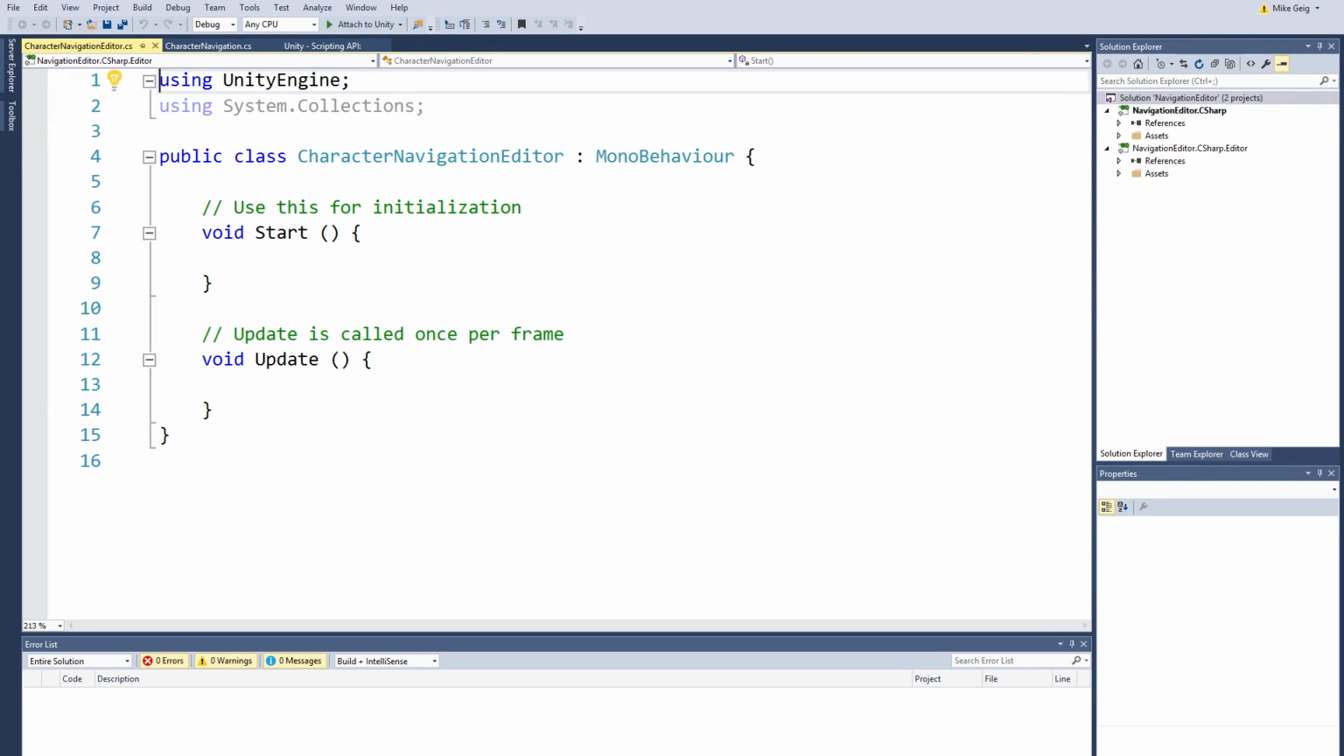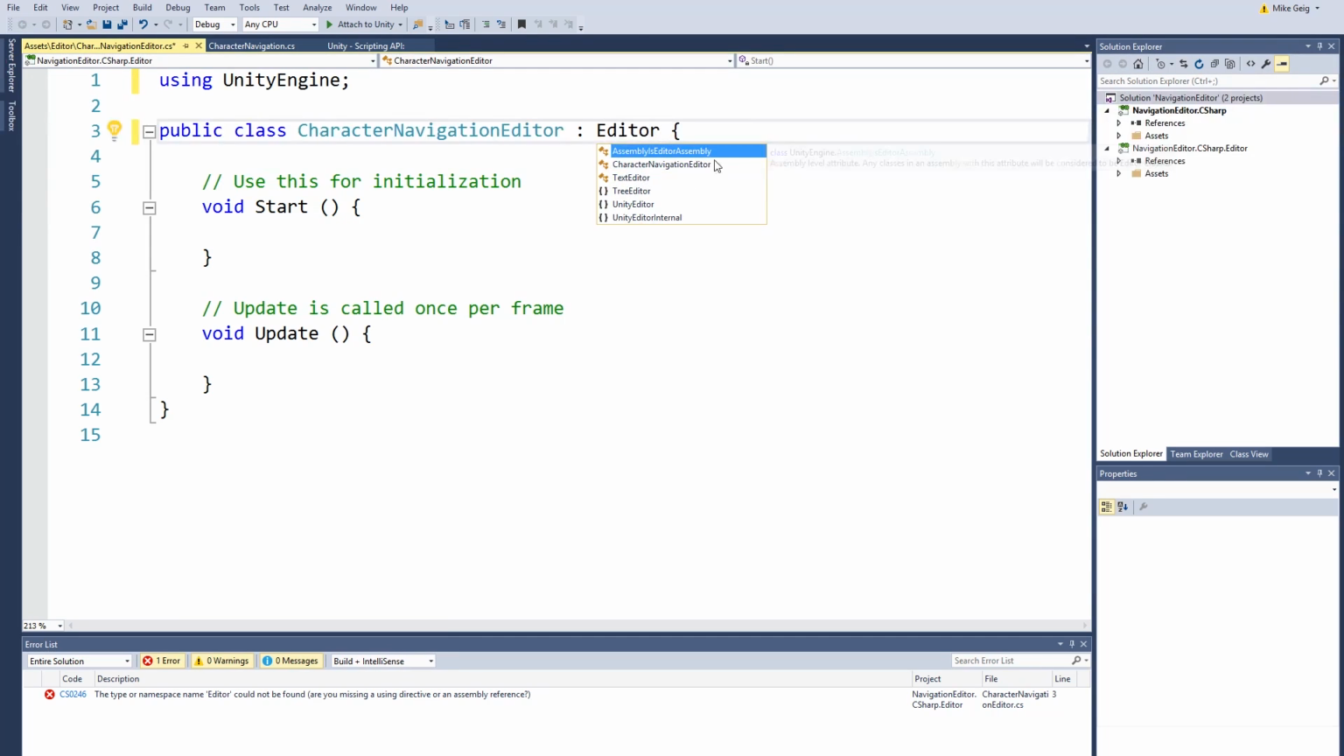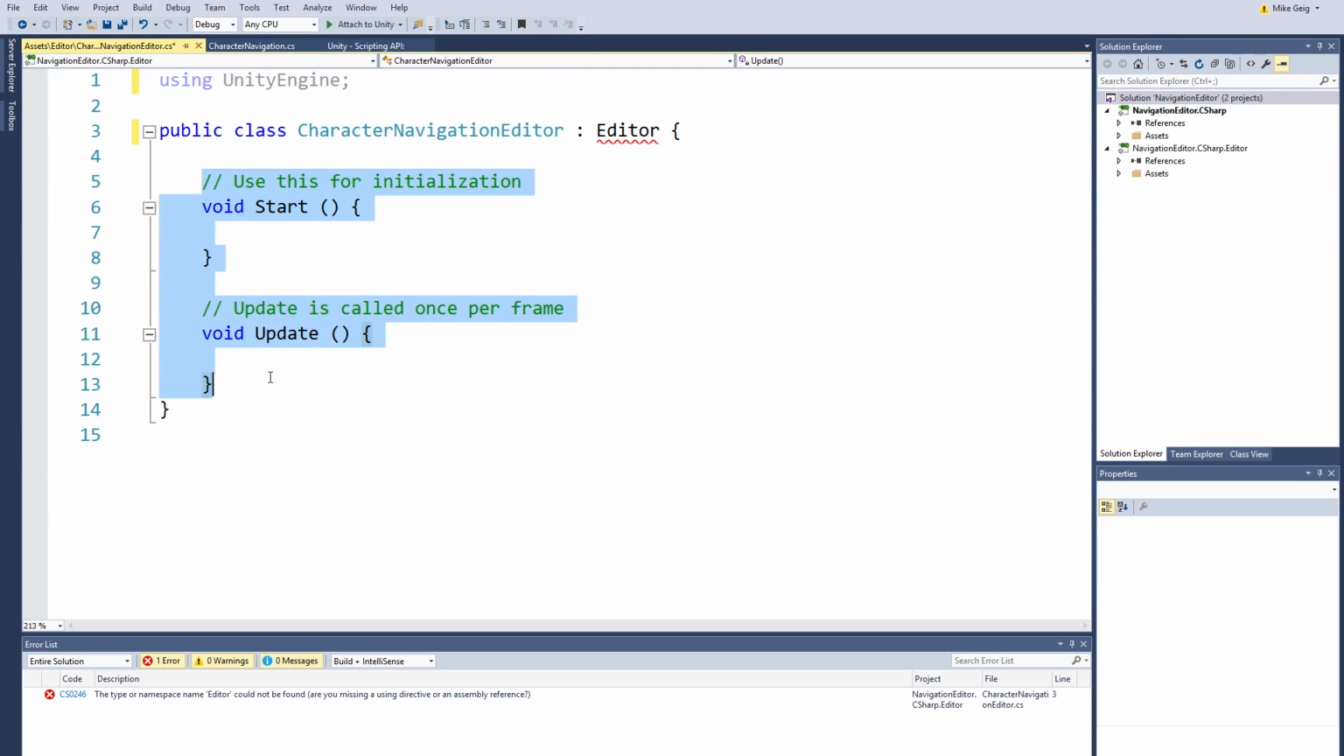Okay. And so what I'd like to do now is I need to write some code here. So the first thing I'm going to do is, I always like to just remove collections because I'm not using it. This is not a MonoBehaviour, this is an Editor. All right, so I'm going to add Editor there. And as Editor, I'm going to go ahead and remove void Start.